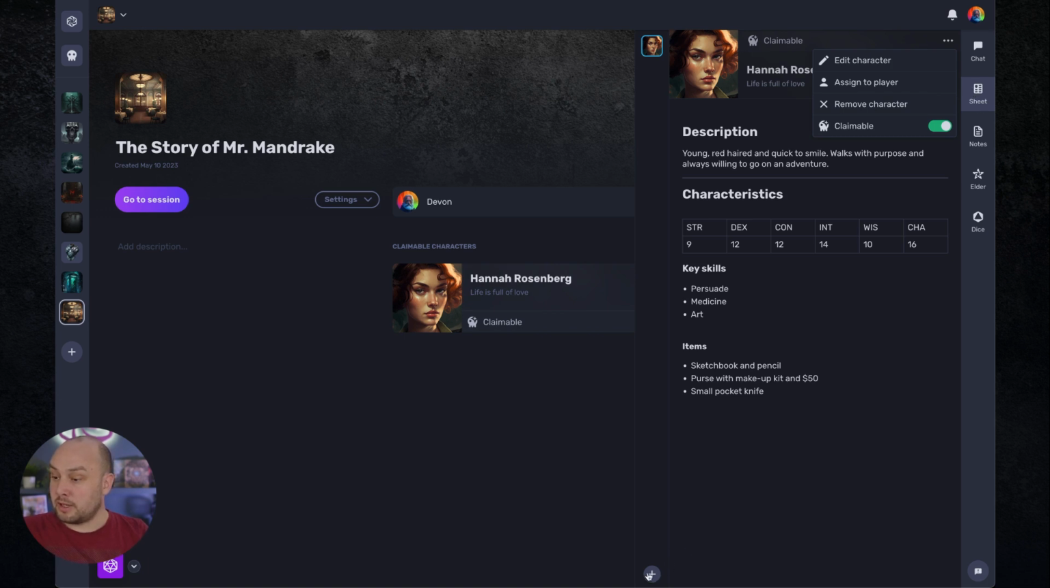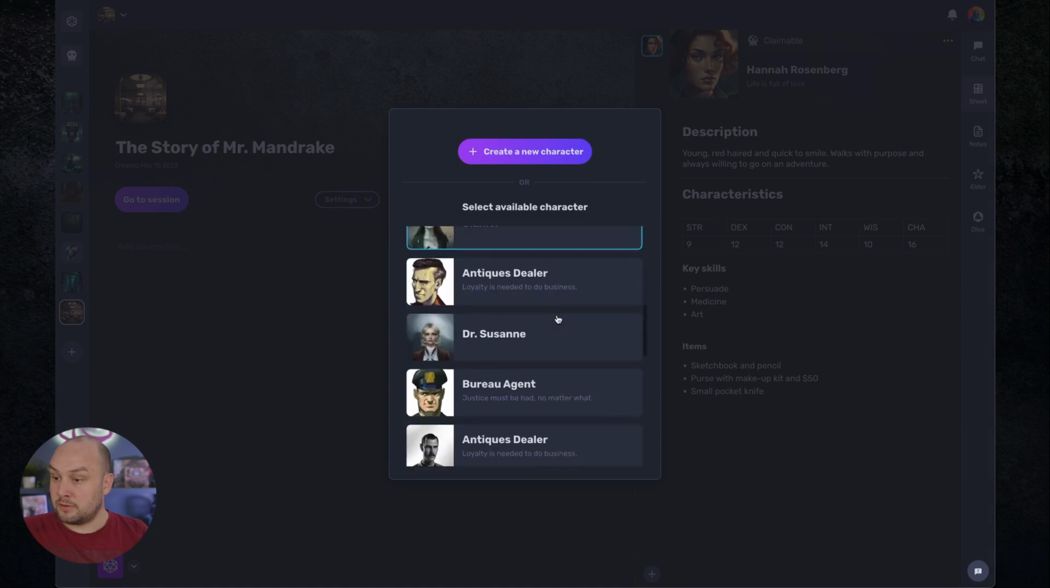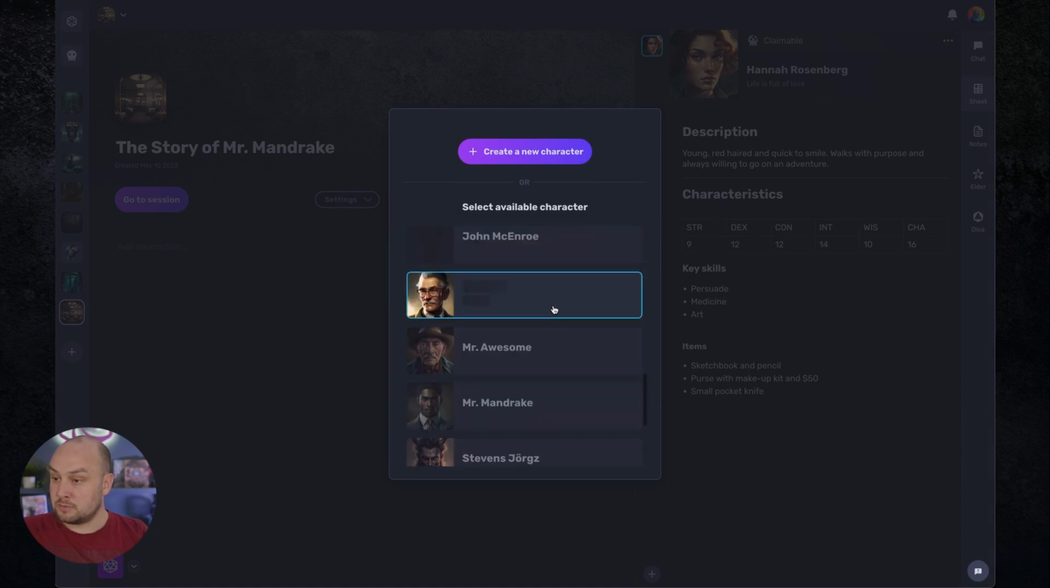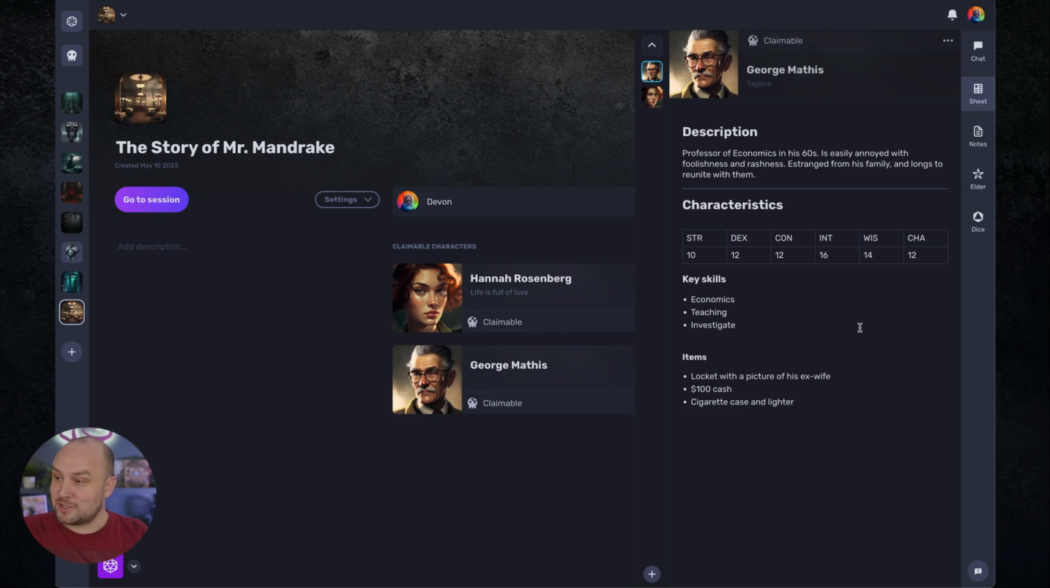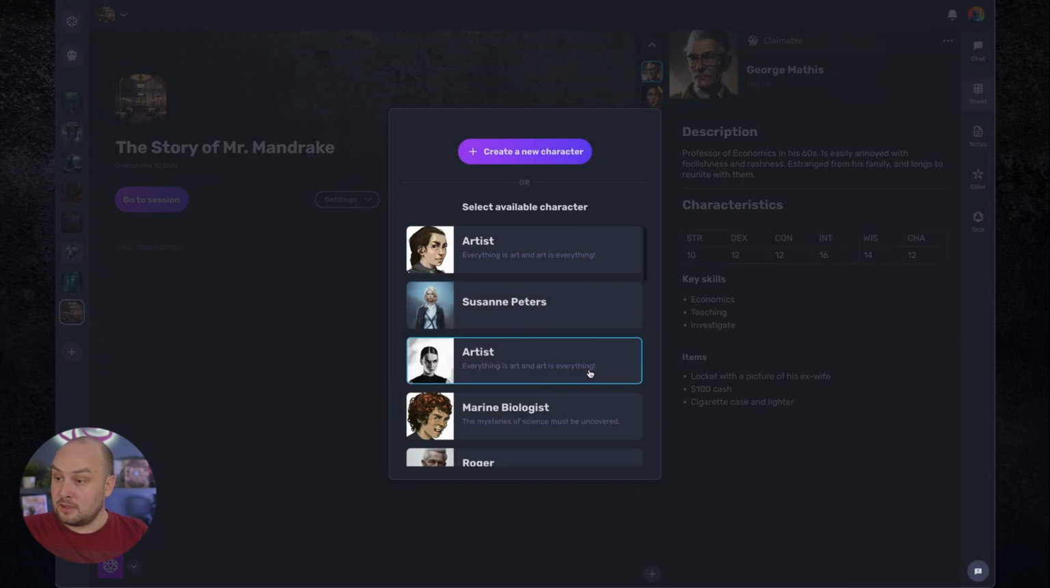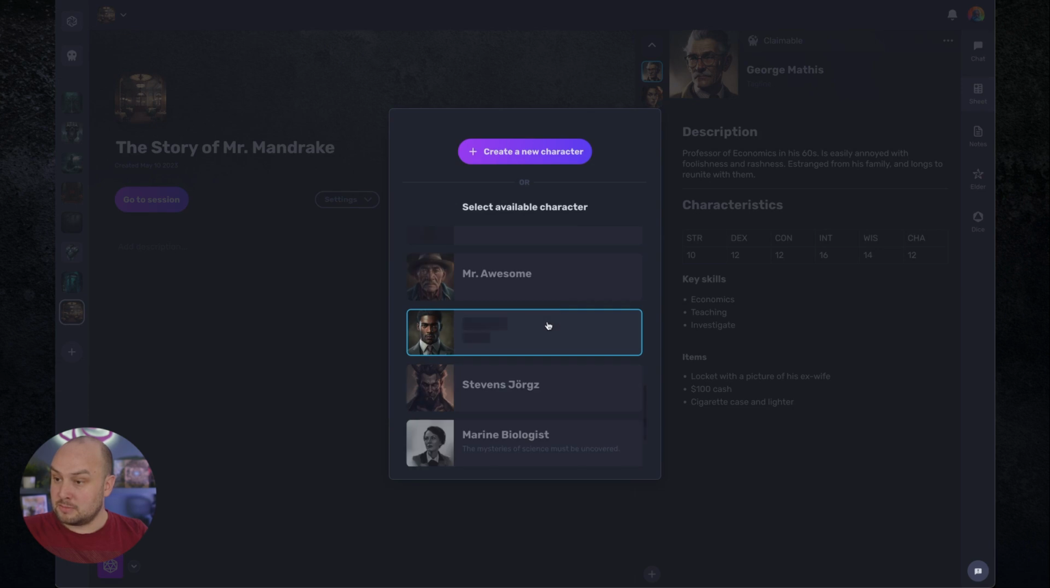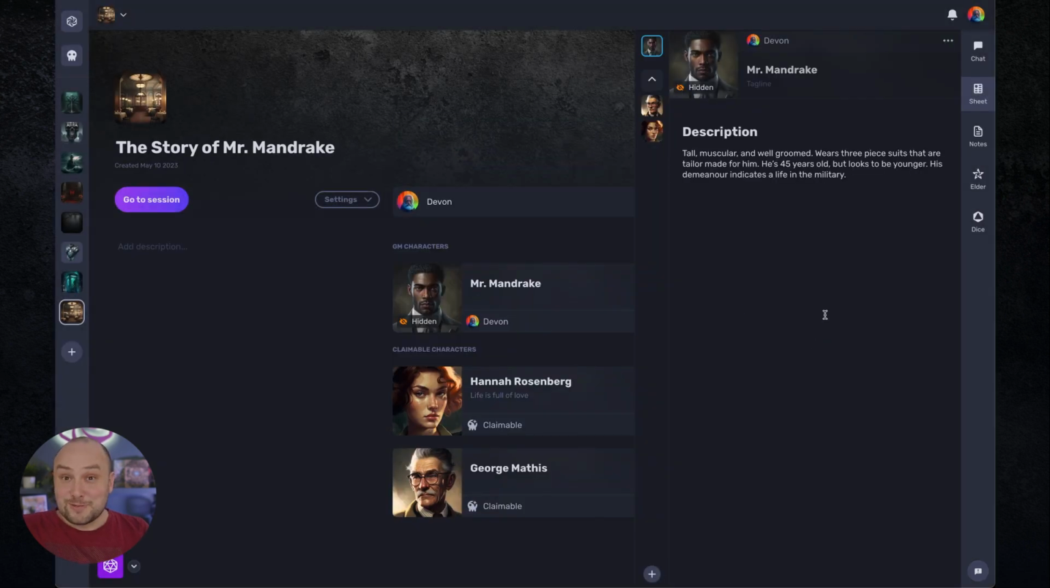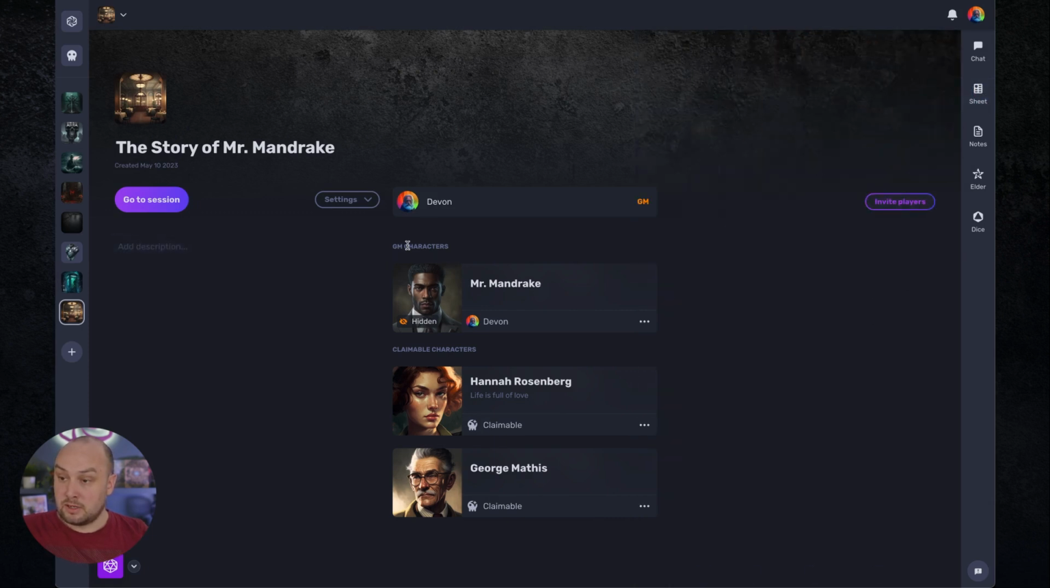Let's bring in another character. So I have another character, right? George Mathis. So now I brought in George as well. And finally, I'm gonna bring in the main man himself, Mr. Mandrake. So Mr. Mandrake is gonna be a GM character. So you can see that on the screen here, appears in a different column or different row, and he has this hidden icon on him, which means that I haven't revealed him to the players. And I could easily do that by just show to players from this menu. But now we have brought in all the characters.